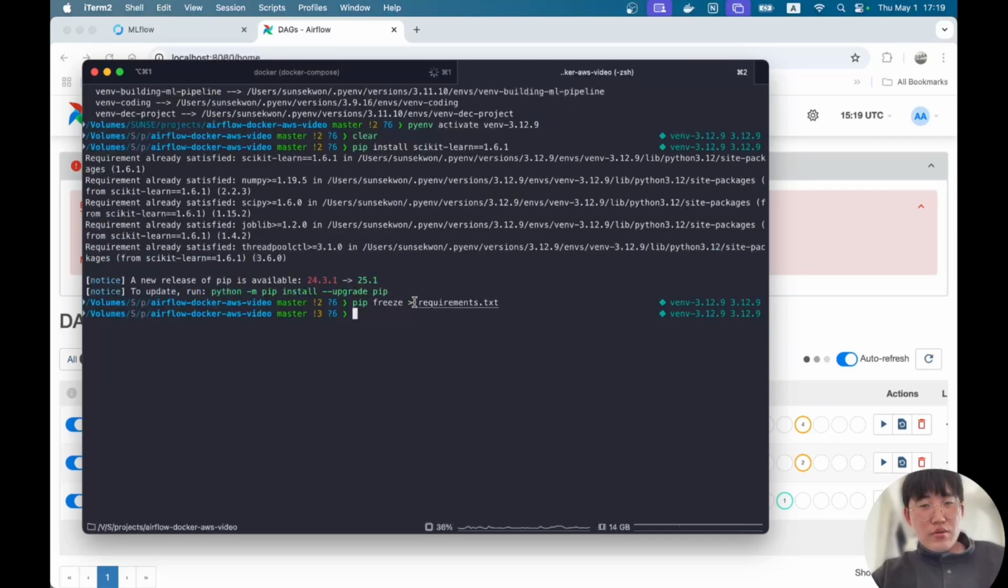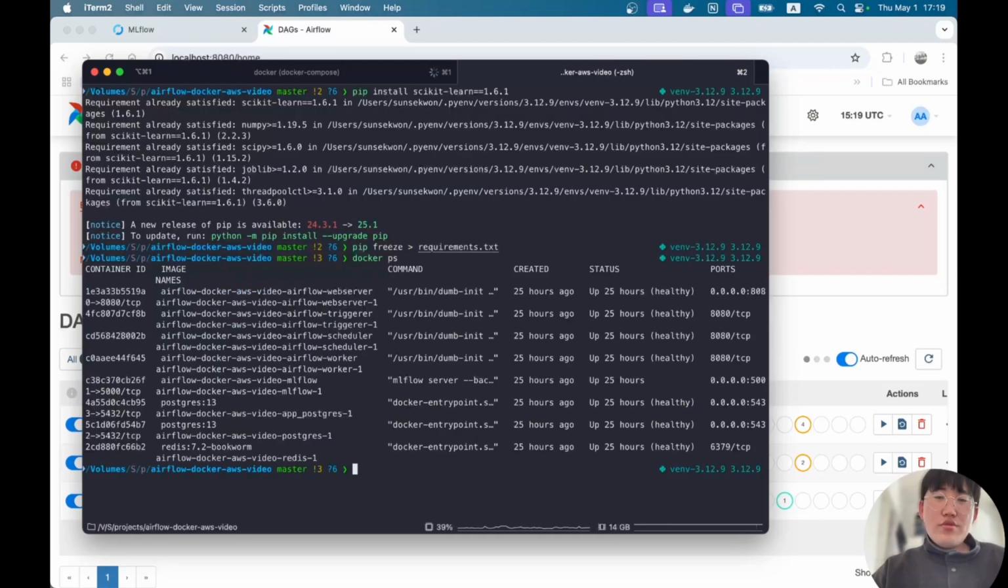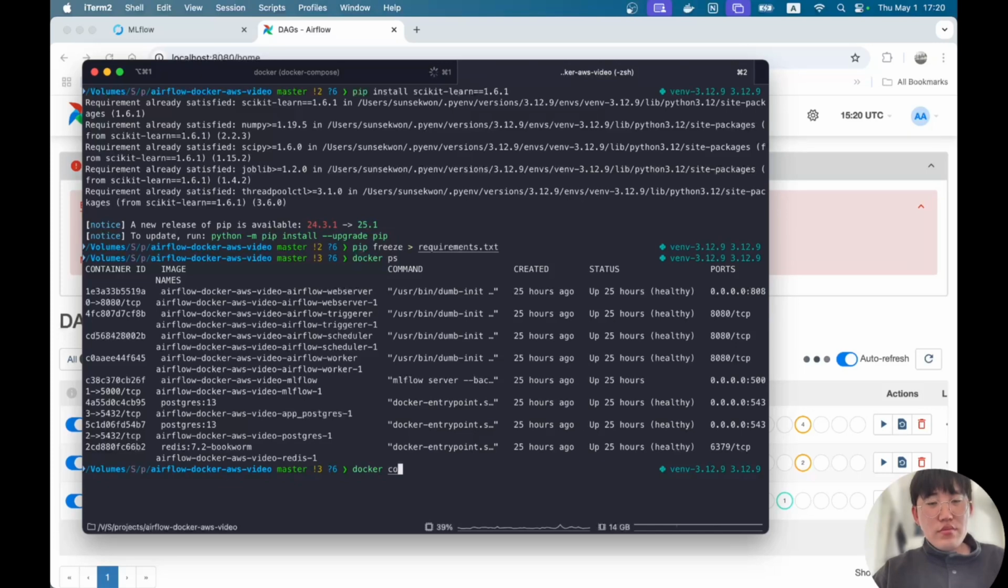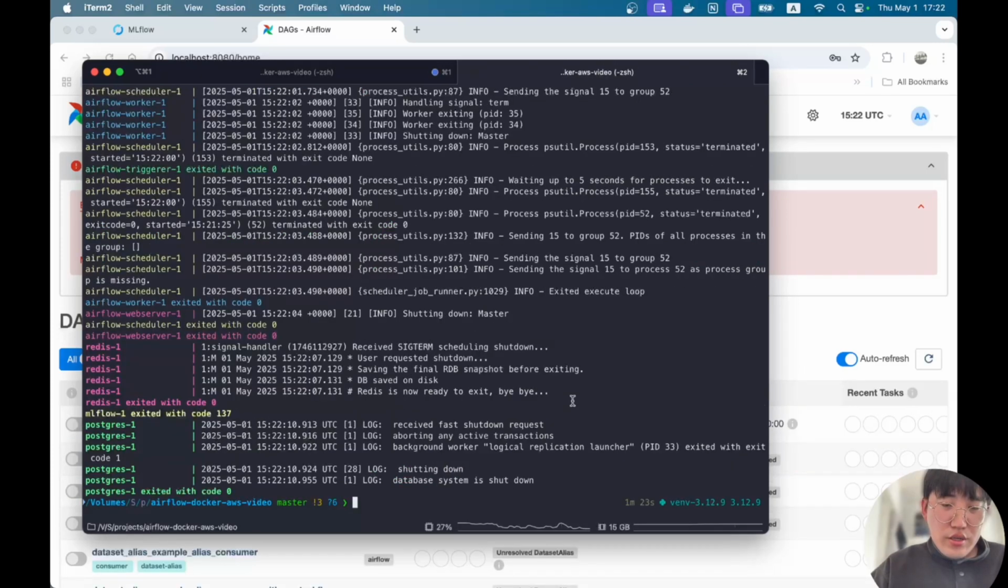Update my requirements.txt file. You need to shut down your containers and build the images again, because the Airflow web server's containers are already built. Since we updated our requirements.txt file, the Airflow web server's Docker image was already built. So we need to remove the image and rebuild to ensure the scikit-learn package is installed.